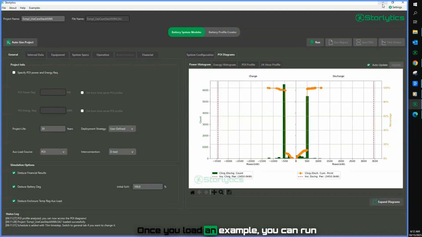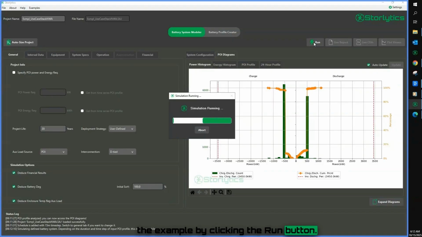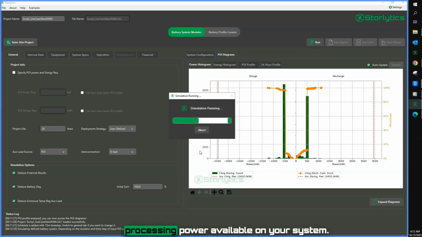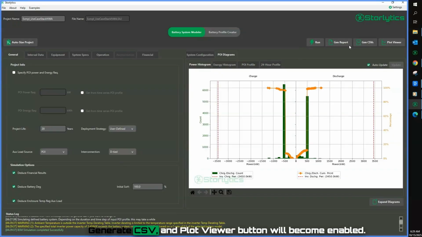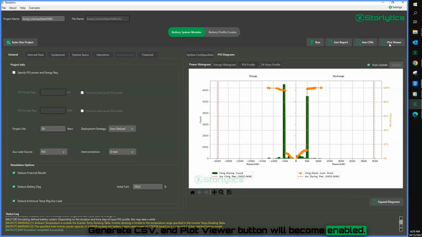Once you load an example, you can run the example by clicking the Run button. You can cancel a simulation by clicking Abort Simulation anytime if you want to. Simulation time varies depending on processing power available on your system. Once you see the message that the simulation has completed successfully in the status log, the Generate Report, Generate CSVs, and Plot Viewer buttons will become enabled.